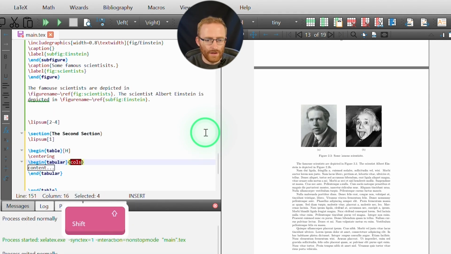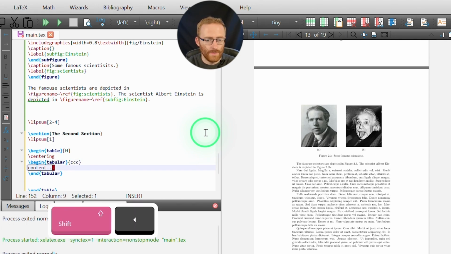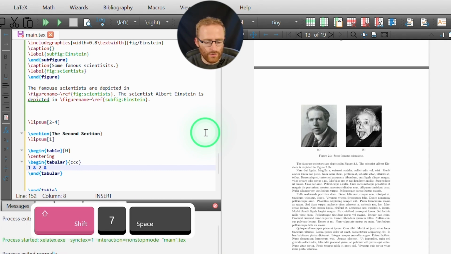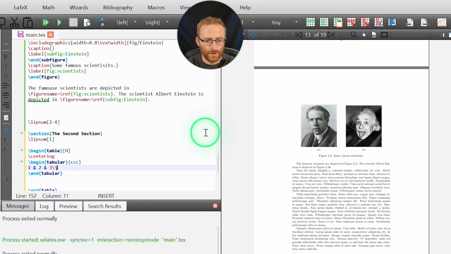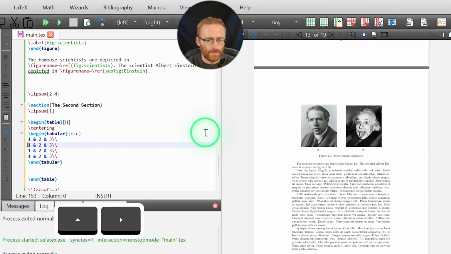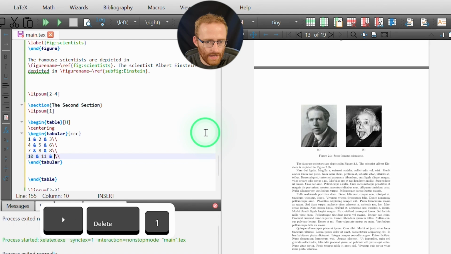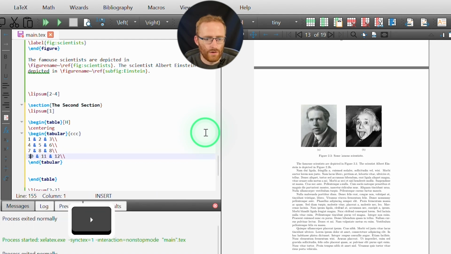And let's say I'm creating a really simple table with 3 center aligned columns, so I can go CCC, and then our content I'm just going to fill with numbers. So I'll say 1 and 2 and 3, and then I'll break to a new row, and I'll just copy and paste this a couple of times and modify it. So we have 1, 2, 3, 4, 5, and 6, 7, 8, 9, 10, 11, and 12. Okay, so all of those numbers will now be the contents of our table.